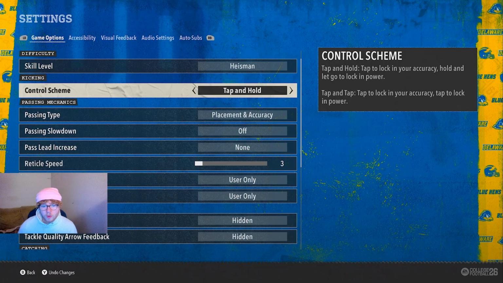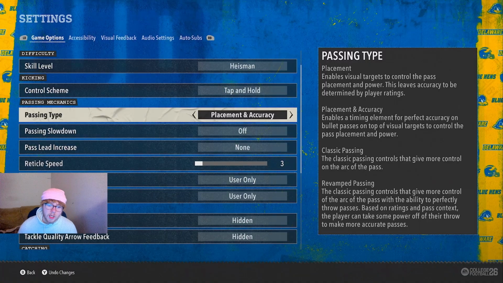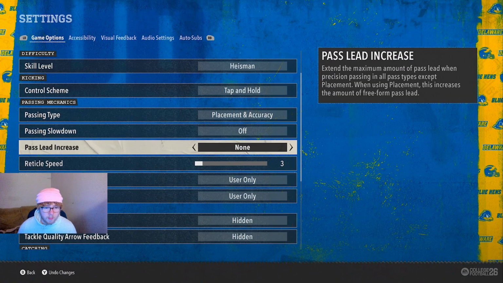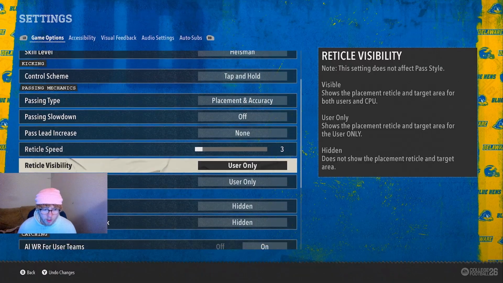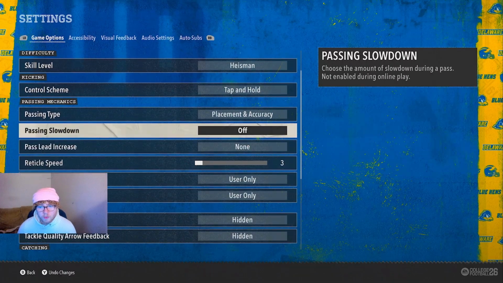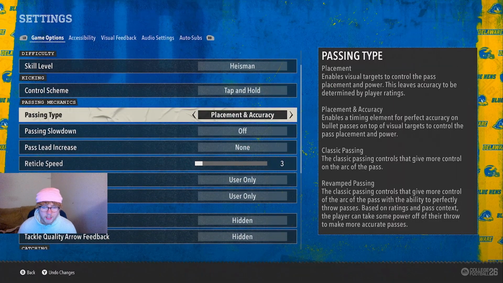So the first thing that we're going to do is head over to the settings and go over to the passing mechanic. Now, when we take a look at this, there's a bunch of settings. You have passing type, passing slowdown, pass lead increase, reticle speed, reticle visibility, and meter visibility. We're going to explain all this stuff, break it down, and then after this, I'll show you some ways you could use these settings to make sure you miss less throws.